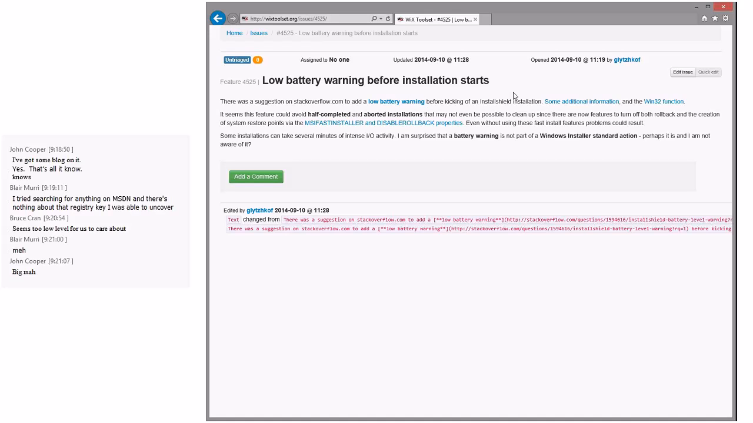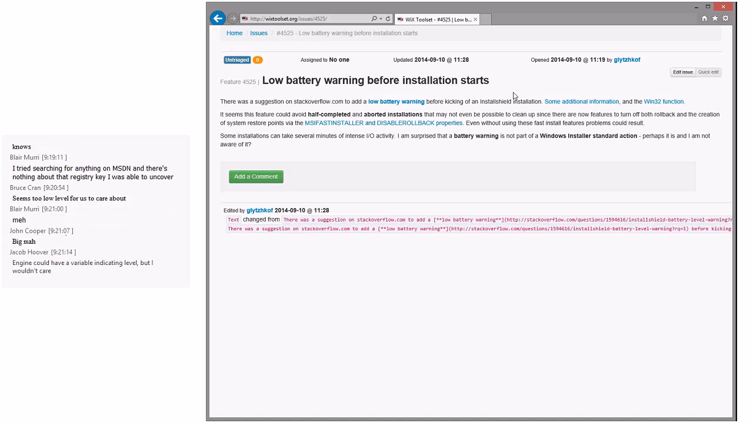But there are so many other bugs that are more interesting than this one first. And Jacob's like, the engine could have a variable, but I wouldn't put this in the engine. I'd put this in a BA. So we could put this in WiX Standard BA, and we could implement it in dutil, right? The battery util. Yes, Batutil. Now I almost want to do it. Yes, I said almost.